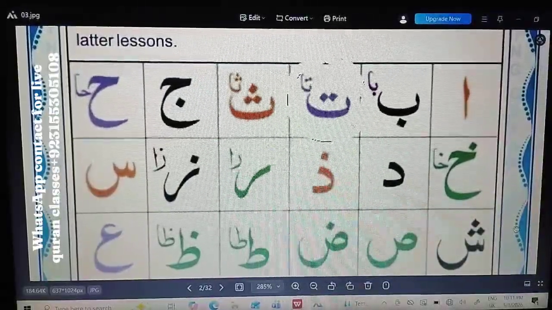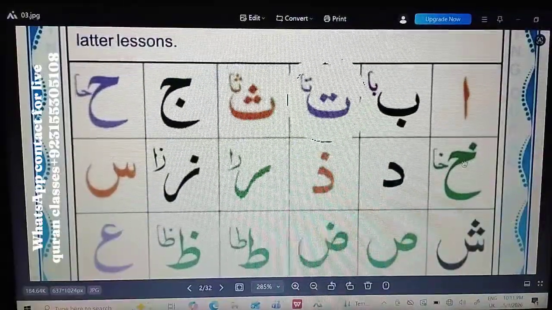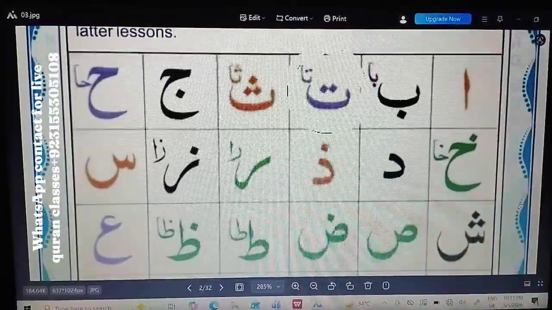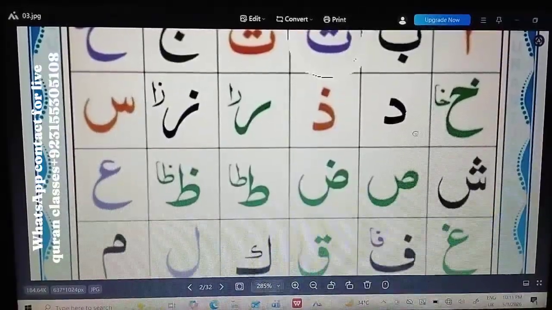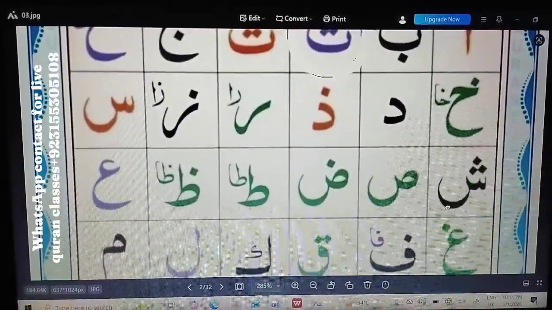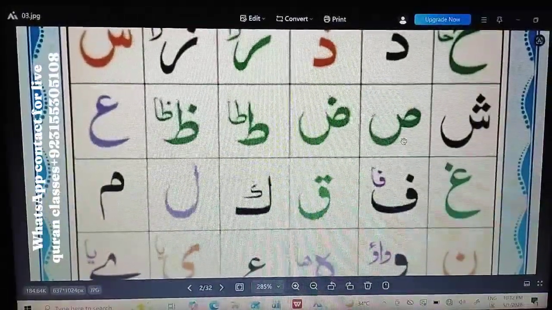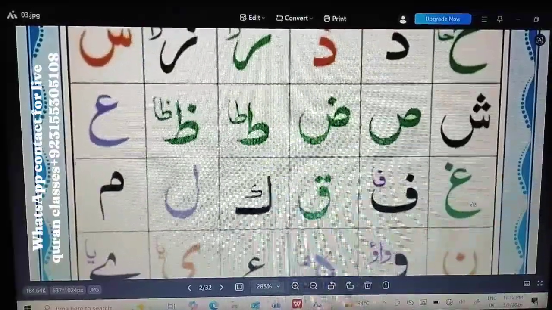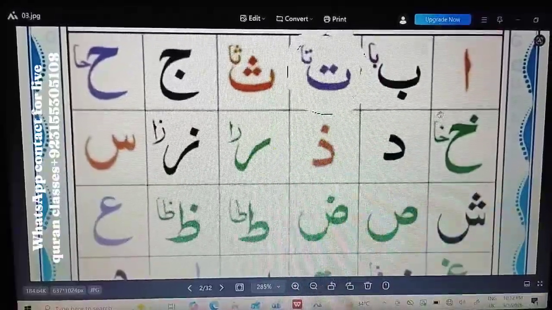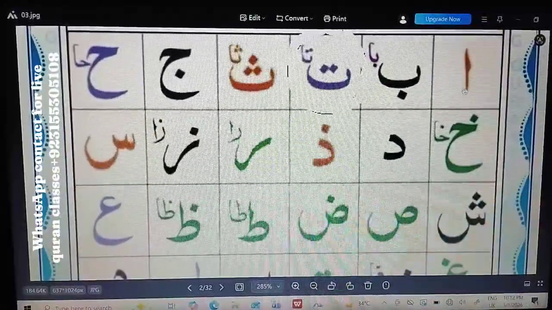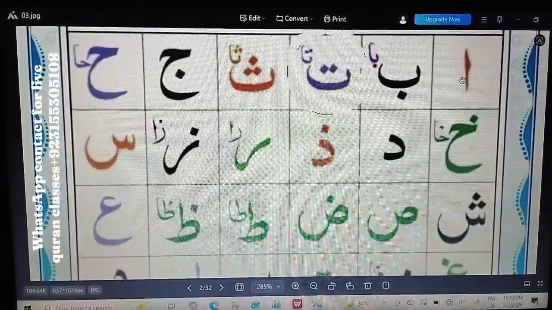In lesson number one, we read from Alif to the letter Kha. In lesson number two, we read from Dal to Sheen. In lesson number three, we read from Sad to Fa completely. Let's quickly revise all the letters from Alif. So now we read quickly. Bismillahir Rahmanir Rahim.